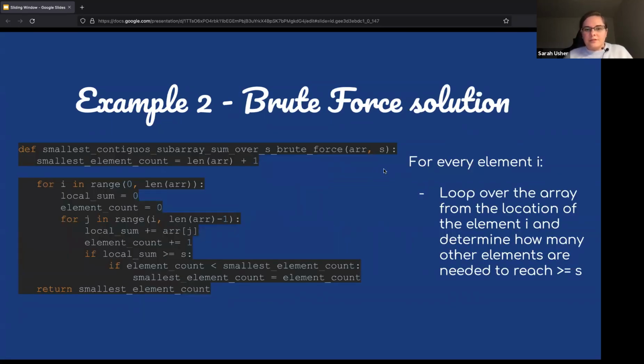Cool. So again, we're going to start with the brute force solution where we're not really thinking about windows. And again, we have this double loop idea happening. So for every element, we will loop over the array from the location of that element and determine how many other elements are needed to reach the condition. Okay, so here we start for each element in the array. I've got some localized parameters here. You're going to loop through from where that array is.